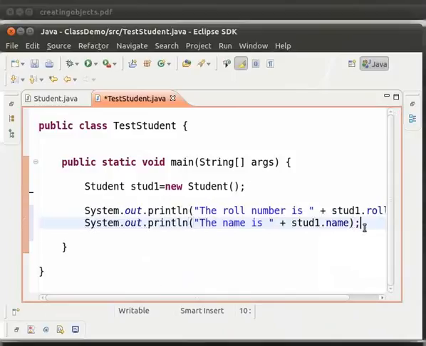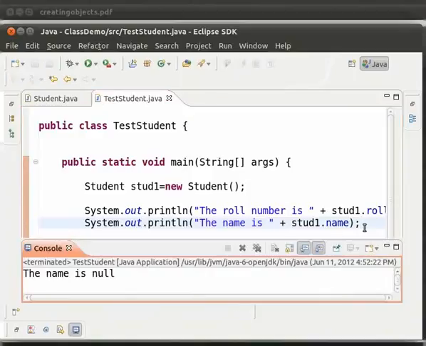Now save and run the file TestStudent.java. So press Ctrl S and Ctrl F11. We get the output as the roll number is 0, the name is null.